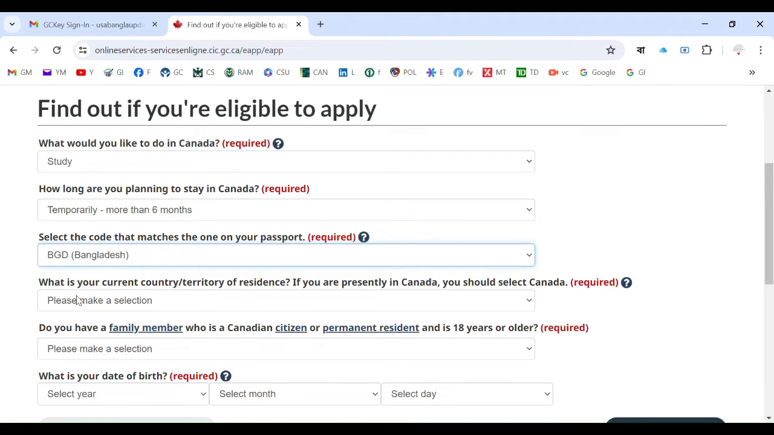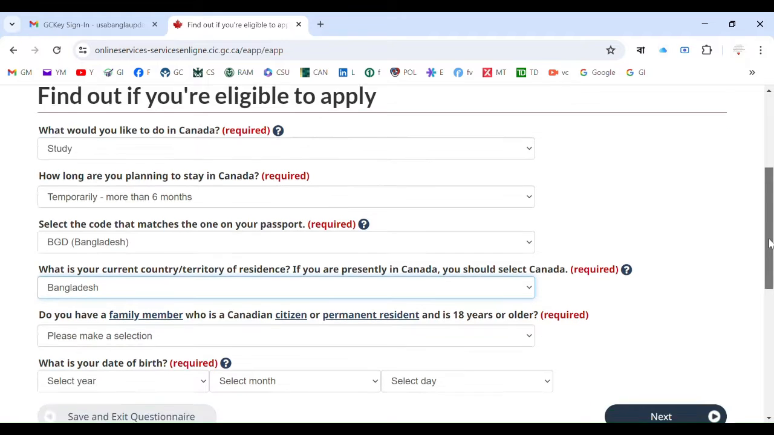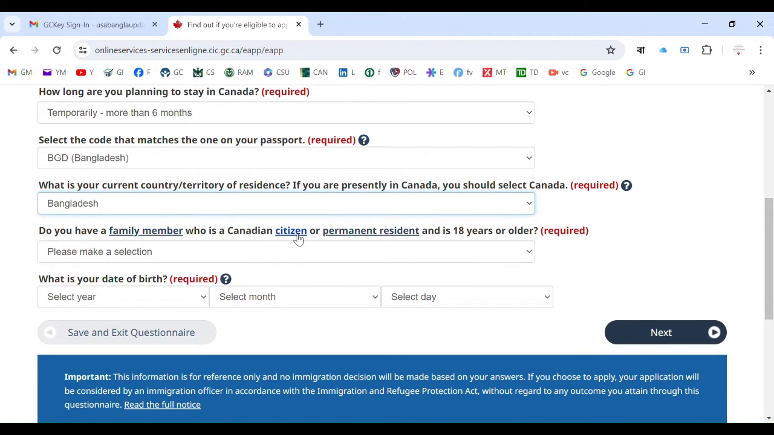What is your country or territory of residence? Maybe you're still in Bangladesh, so select Bangladesh. And then, do you have a family member who is a Canadian citizen or permanent resident and is 18 years or older? So this should be no, because if you have somebody like that, that person may be able to do a petition for you for PR, not for a non-immigrant visa. So why do you do study? You can go for PR if your family member can do a petition.